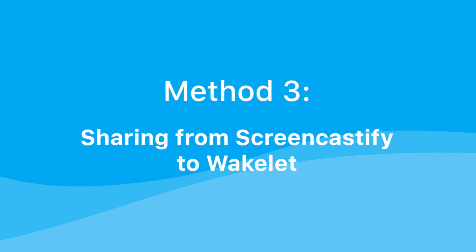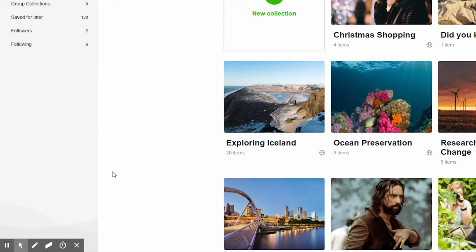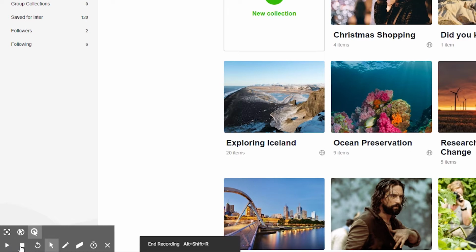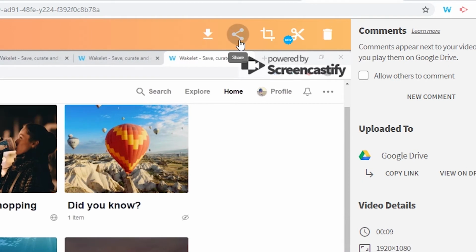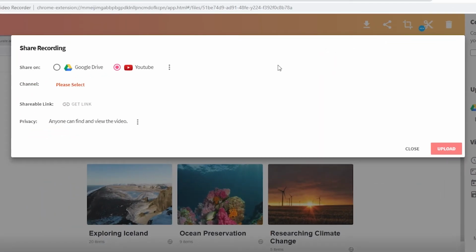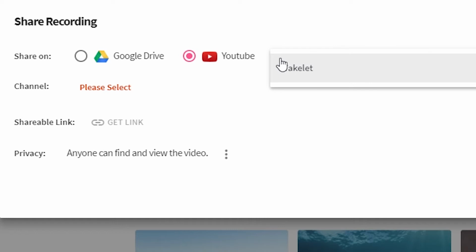The third method is if you're recording a video on Screencastify without sharing to any apps. After recording a video, you'll be presented with a new tab with your video inside. To add this to Wakelet, click the Share button. Click the 3 dots here and choose Third Party App.